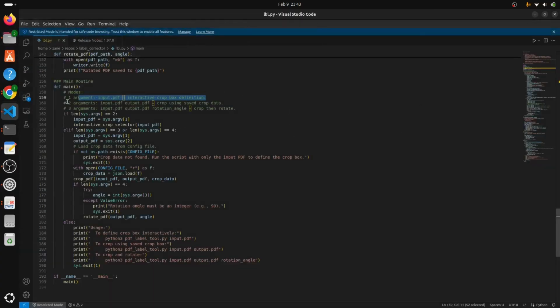And then if you are calling it with only 2 arguments, the assumption is that no rotation is needed, right? So it will just crop it. And then for 3 arguments, you're giving it the input PDF name, the output PDF name, and the rotation angle, because in this situation, you do need to rotate 90 degrees or negative 90 degrees, or, you know, in a crazy case, 180 degrees, and get your final PDF. So that's it.